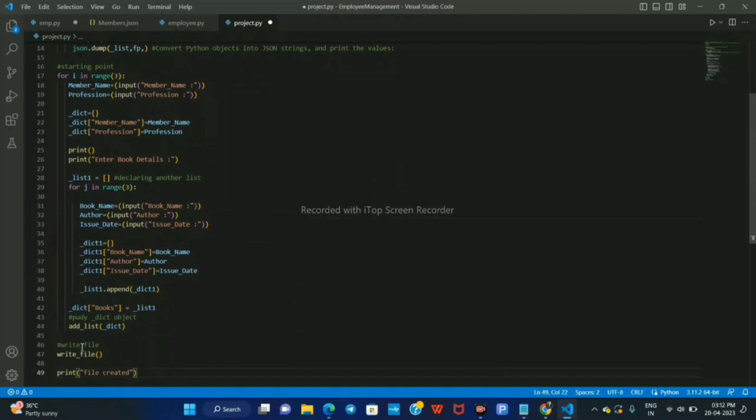So I hope this code is clear to all of you. It was a very simple and basic program with the explanation that I have provided you. And if we run this program, let's see how it goes.